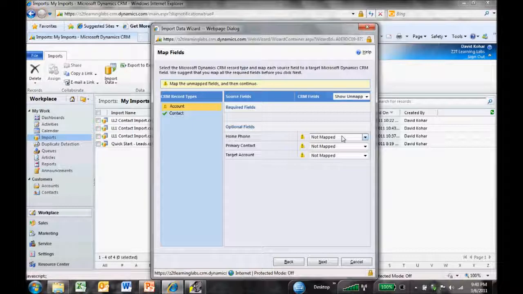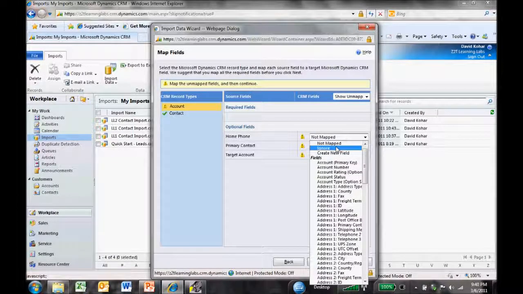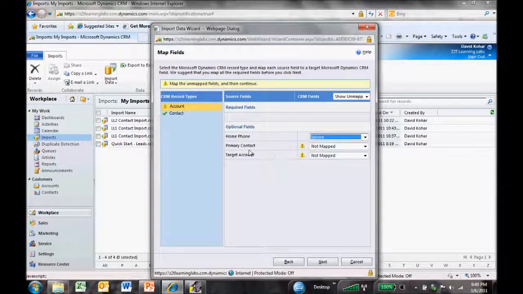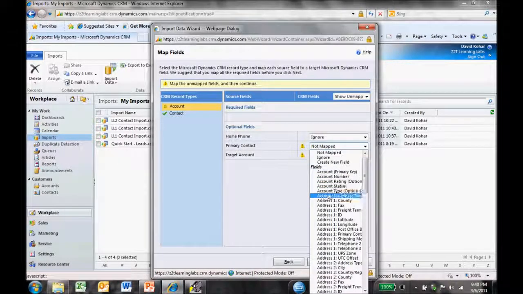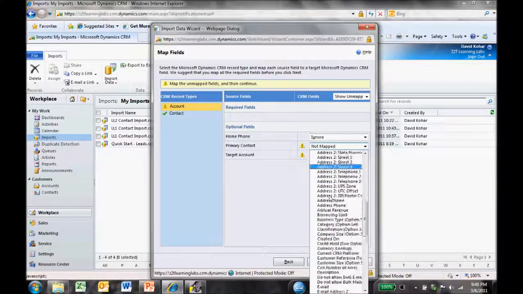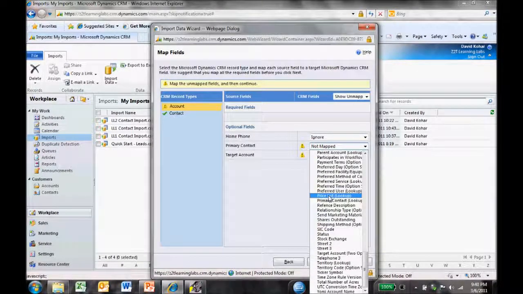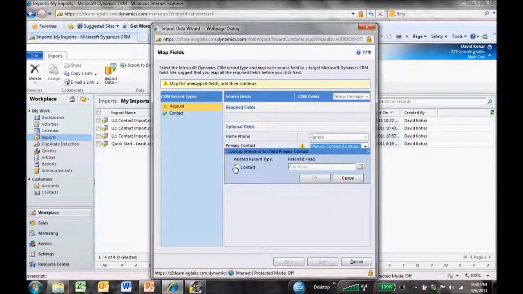So number one, home phone, I'm going to ignore that one. Number two, primary contact. Well, that actually maps to primary contact. And it is right there. So it's a lookup, and I'm going to click on contact, full name.